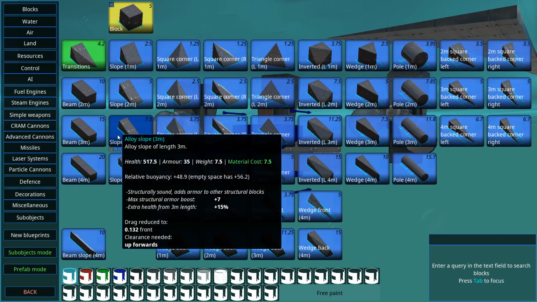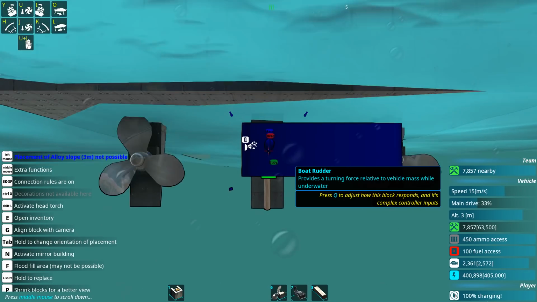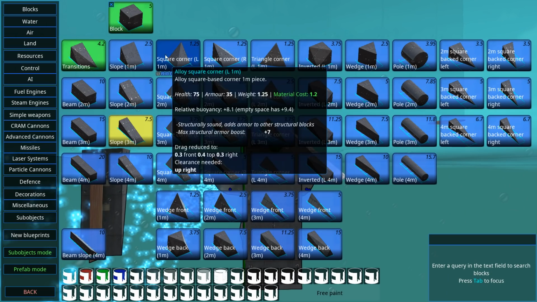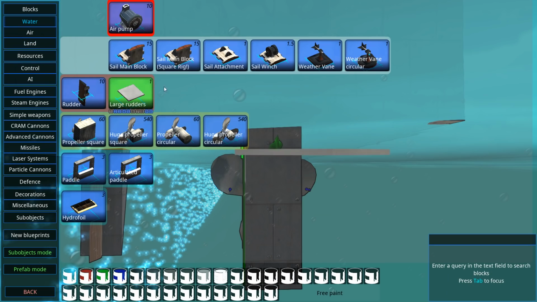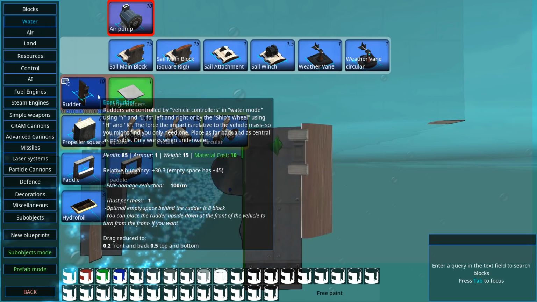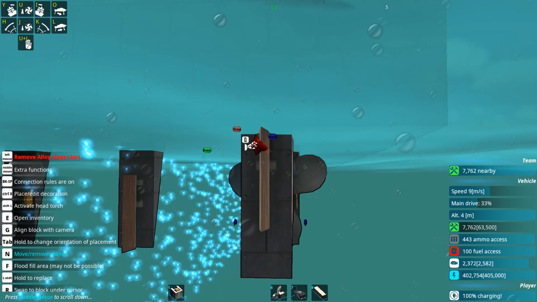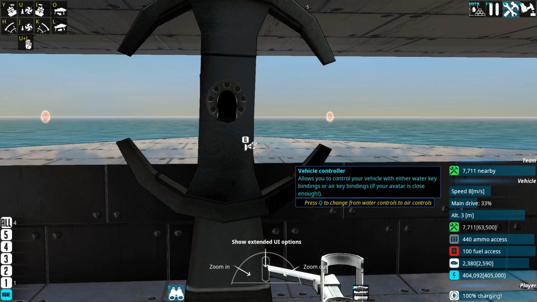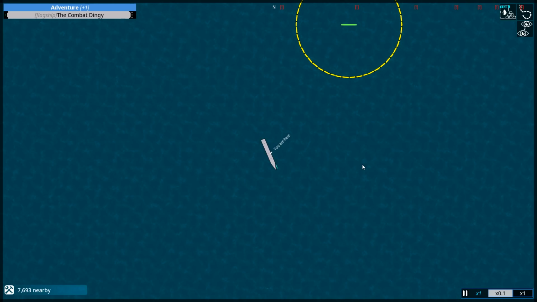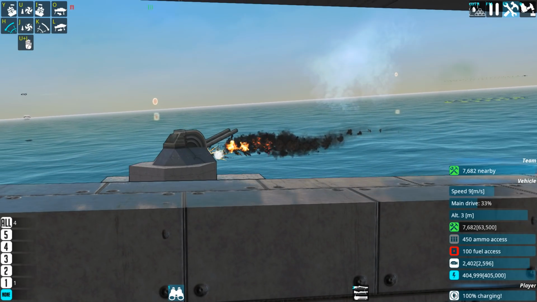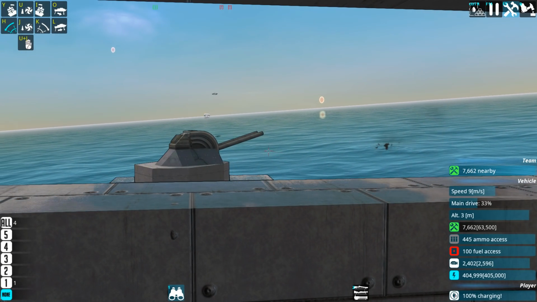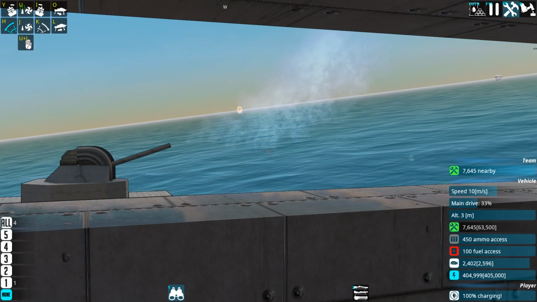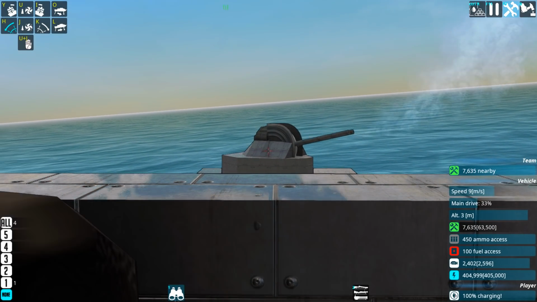Block. Lightweight alloy. Slopes. Set up the line of the ship. Centerline mirror. And get me some more rudders. I don't know how the large rudders work yet, so I'm just going to play it safe and use the standard rudders. There we go. Now we can turn quite a bit faster. That's the 40mm still happily going off. That turret seems like it took a hit.